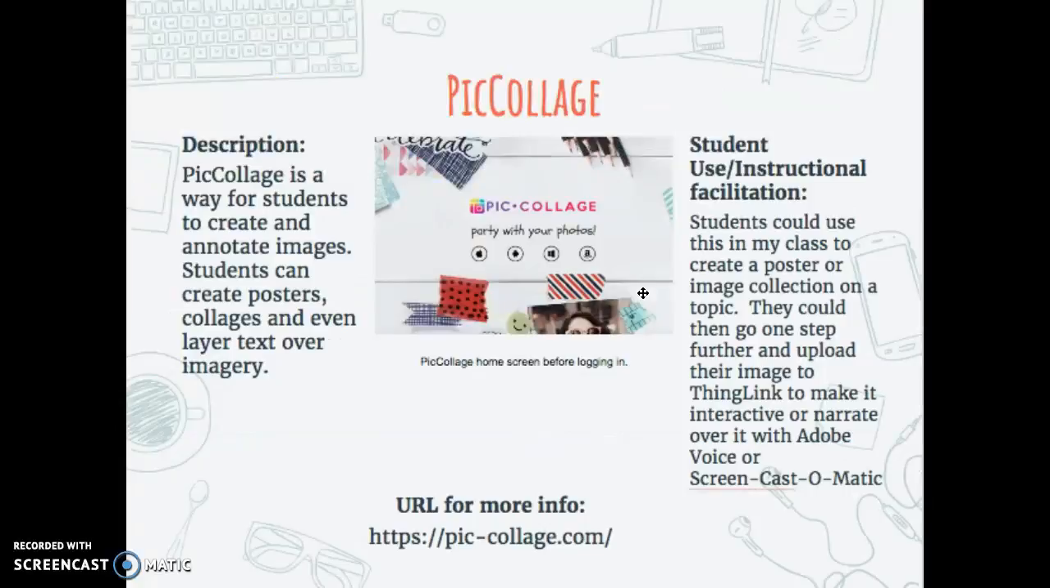My last one is called PicCollage. PicCollage is pretty cool. It's a way for kids to create and annotate images. Not only can they put images together in a frame, but they can cut out. So say if their best friend and them had a tiff, they could cut their best friend out of the image if they were going to do that.